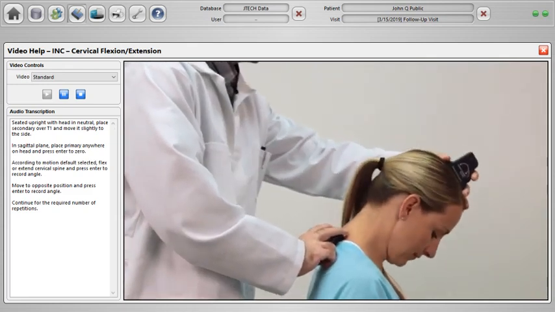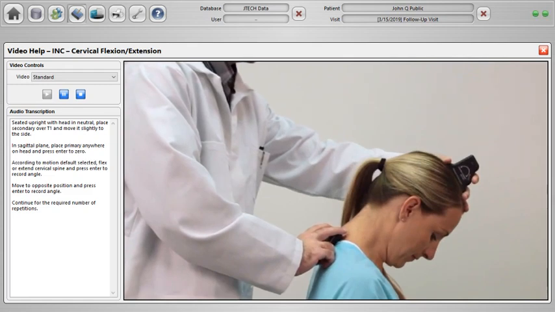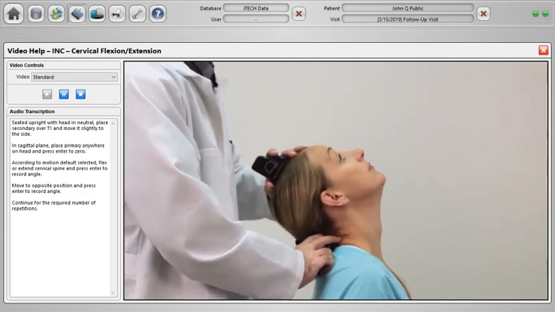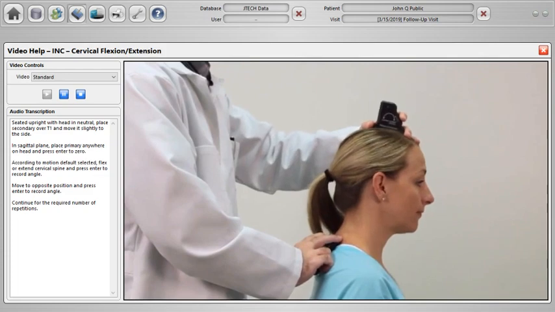According to motion default selected, flex or extend cervical spine and press enter to record angle. Move to opposite position and press enter to record angle. Continue for the required number of repetitions.